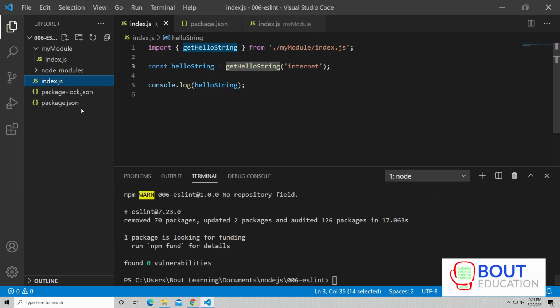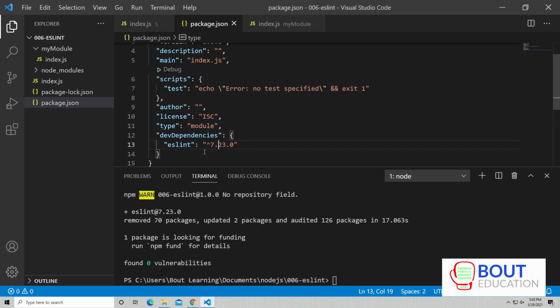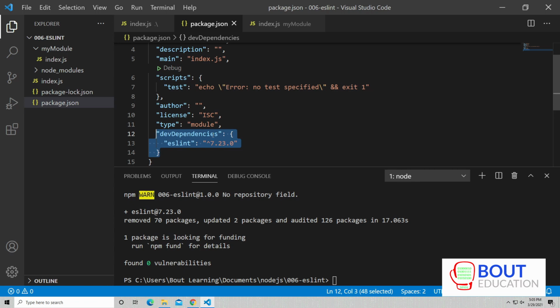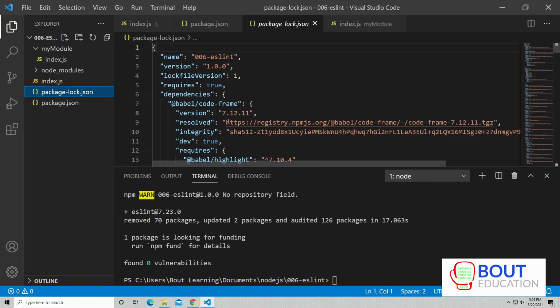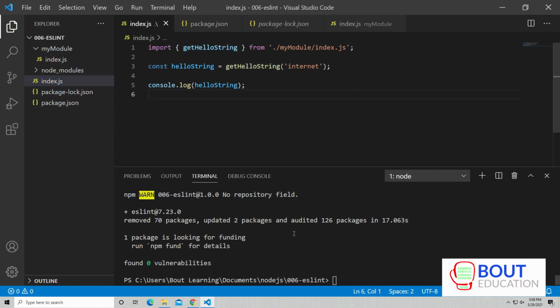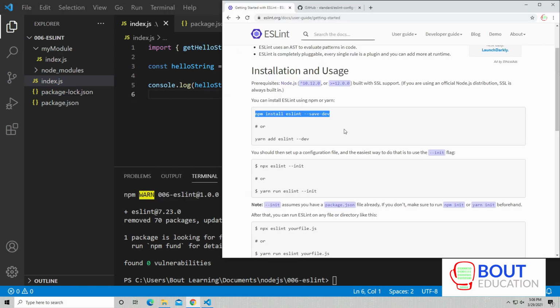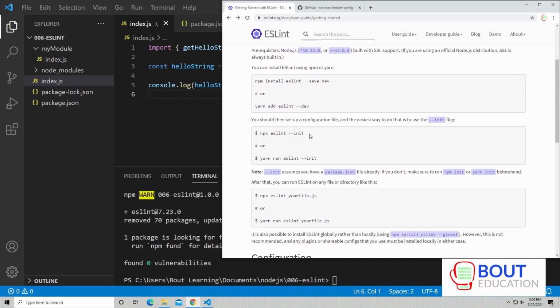There we go. All right, so let's just verify that. So package.json, ESLint is added as a dev dependency. The package lock is created. So ESLint has been installed. And let's refer back to the documentation and see the usage. We are going to run the npx eslint command with the init flag here. So what that does is we're going to create a configuration file so that ESLint knows what sort of configuration it should run against.